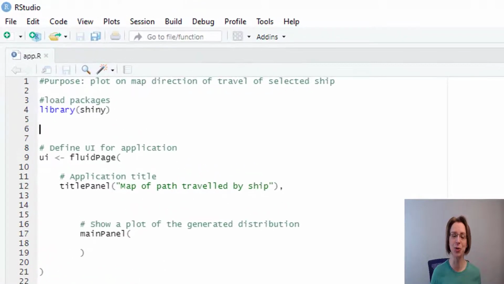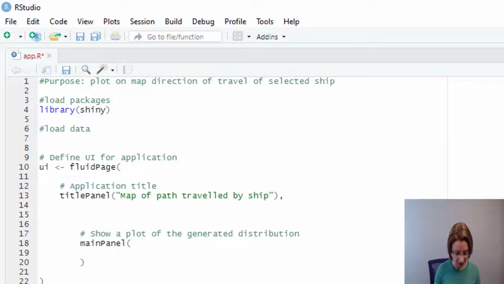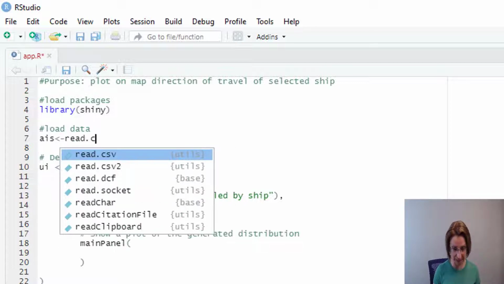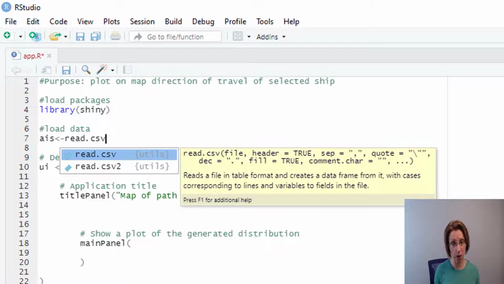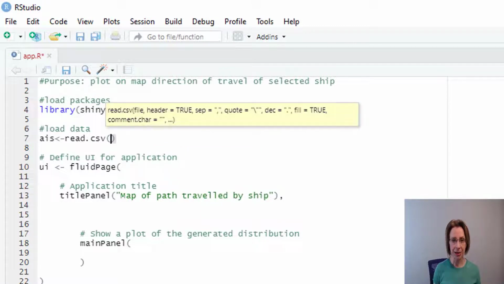We are ready to move on to the next stage, which is to pull in the data. I put a comment, load data, and then my data frame, which I'm going to bring in, I will call AIS. I need to feed in a read of a CSV file because it was a CSV file which was downloaded from the Norwegian website. Here I go back to where I've saved my file and copy its file path. In my case, I've saved it on my desktop.